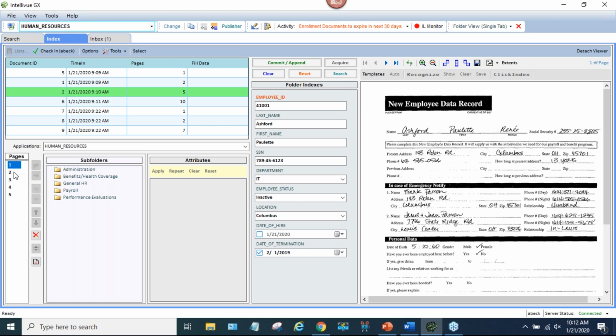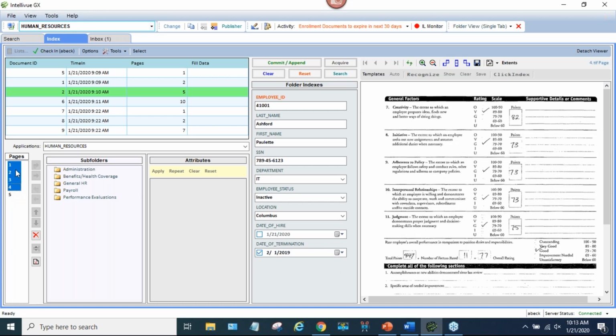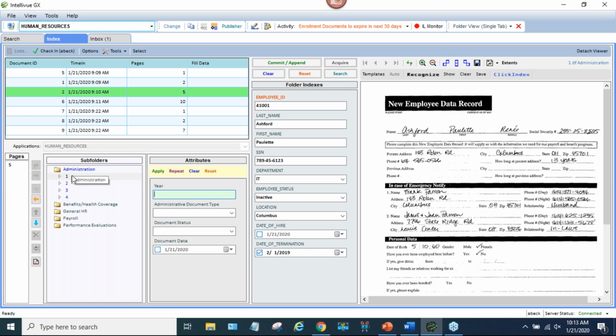So I'm going to go through and do this one more time. If you've got multiple documents, say you need to go down to page 4, you select the top document, hold down the Shift key on your keyboard, and then click on the number 4. That'll highlight all of the pages, and then you can easily drag those over.